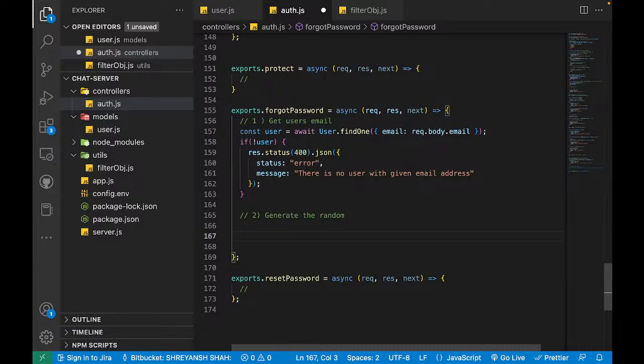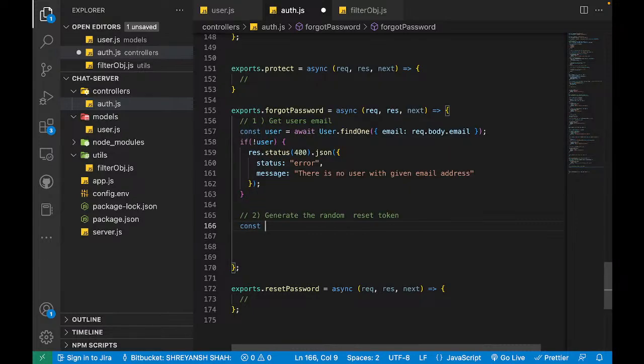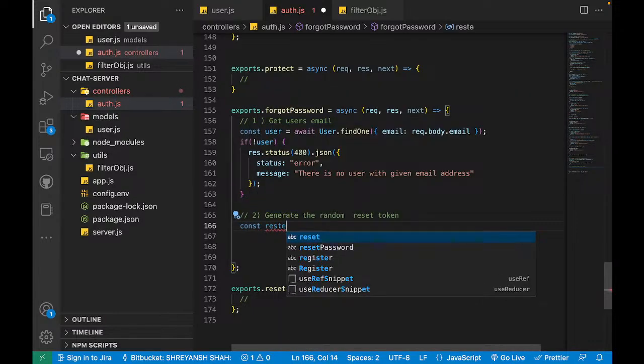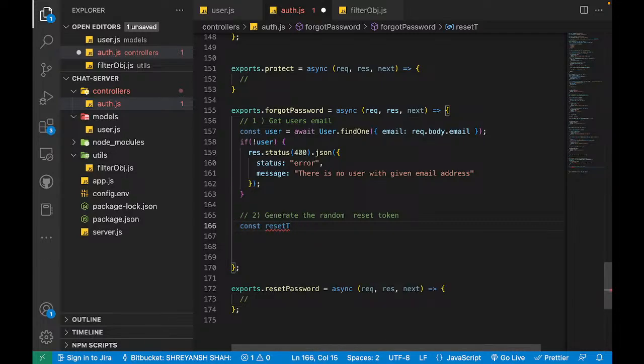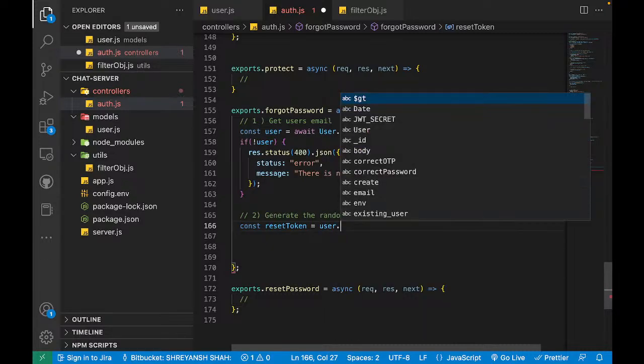Now after this, let's actually complete this. So we are going to generate a random reset token, and in order to create this, we are going to make use of a method. Let me write here reset token. Sorry for the spelling mistake. Now we can call the create password reset token method.